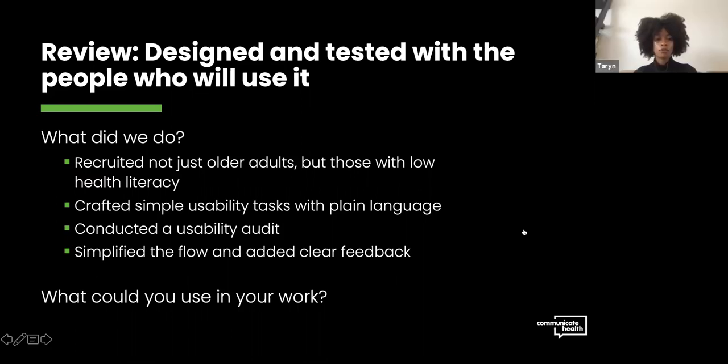So in review, for this study, we recruited not just older adults, but those with lower health literacy. And in crafting our tasks, we made sure they were simple and included plain language. We also conducted a usability audit to capture any issues ahead of testing and simplified the flow to add clear feedback. So again, we ask you to consider, what could you use in your work to better include design and testing with the people who will use it?